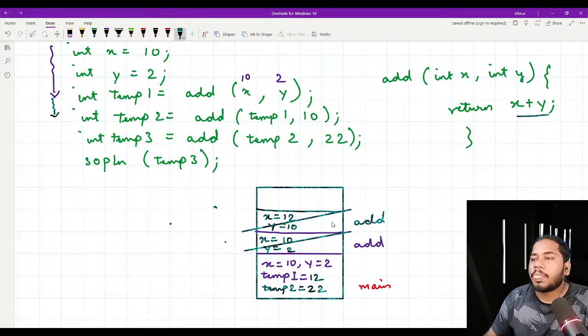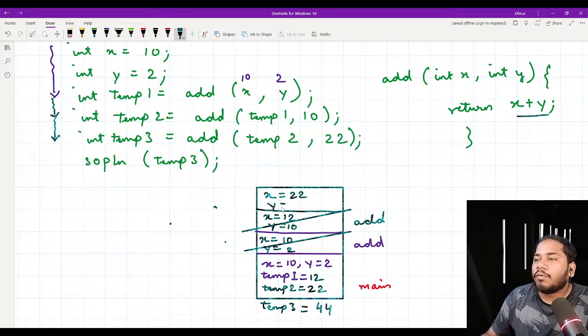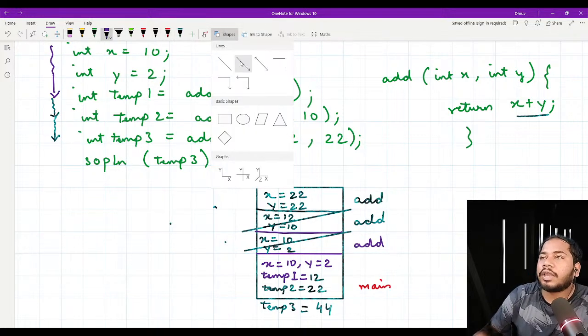Right? Okay. And now we will go from here to here. Again, we will have temp 3. And in that temp 3, similarly, we will have something like 22 plus 22, that will be 44. And we will here have x is equal to 22, y is equal to 22, and the name of the stack will be add again, because we are calling the same function again and again, guys.